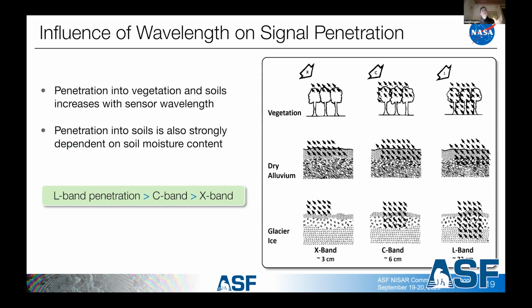So again, the wavelength really determines how far the signal can penetrate into both vegetation and also soil. So if you're using X-band, you're really getting information from the top of the canopy if you're looking at a vegetated forest area. With C-band, it can penetrate further into that canopy. So you're getting more information about the canopy structure. Whereas L-band can often penetrate directly through the canopy and down into either the forest floor or at least the structure of the trees, the trunks and the branches.